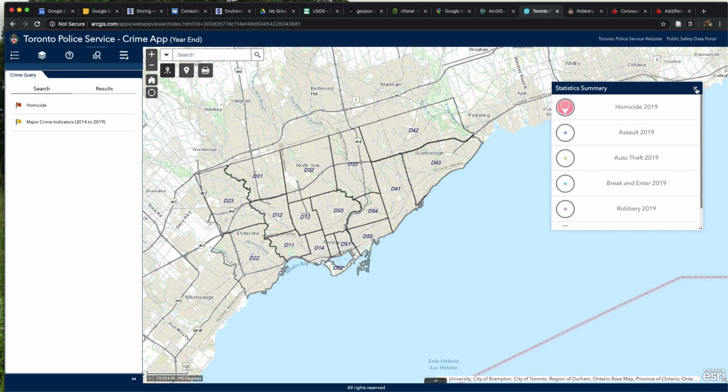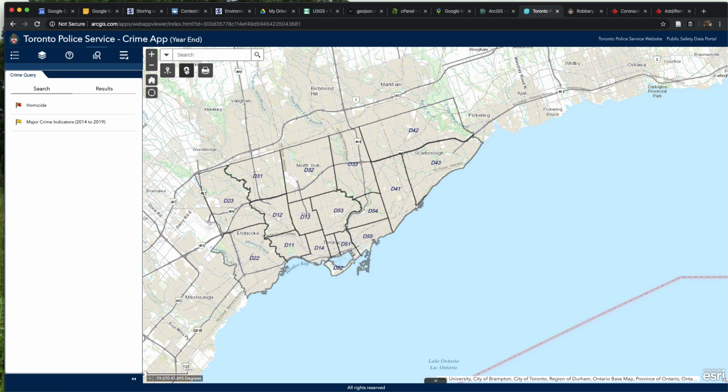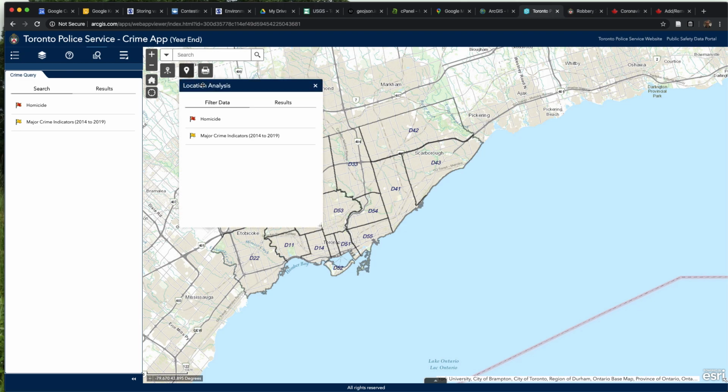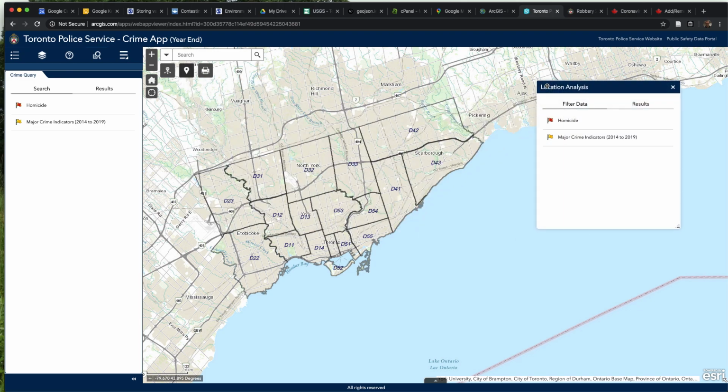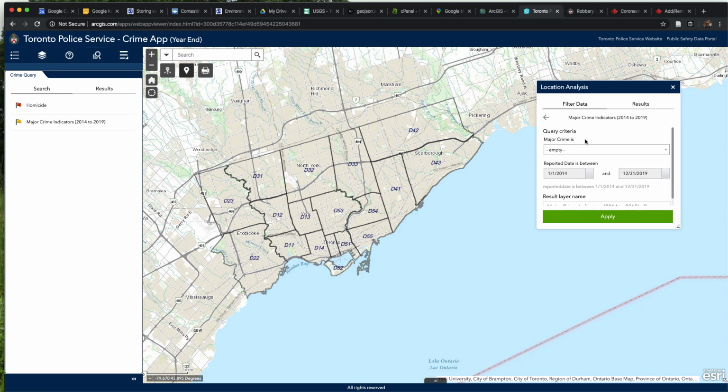I'm going to click out of this. And what I really want to pay attention to is this button right here, location analysis. So I click on that. It's going to give me this little pop-up menu that I'm going to move to the side right now. That is going to let me filter through all the major crime data that the police service has. So I'll click on that. And what we're going to do here to download our data is essentially do a kind of search by attributes and search by location, or spatial query, of the data.